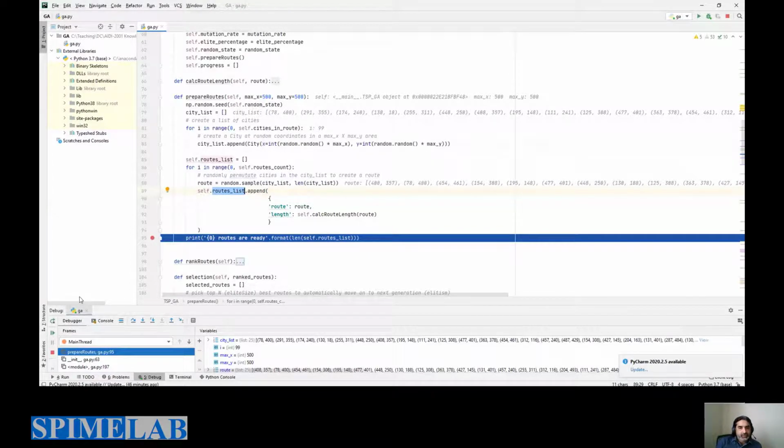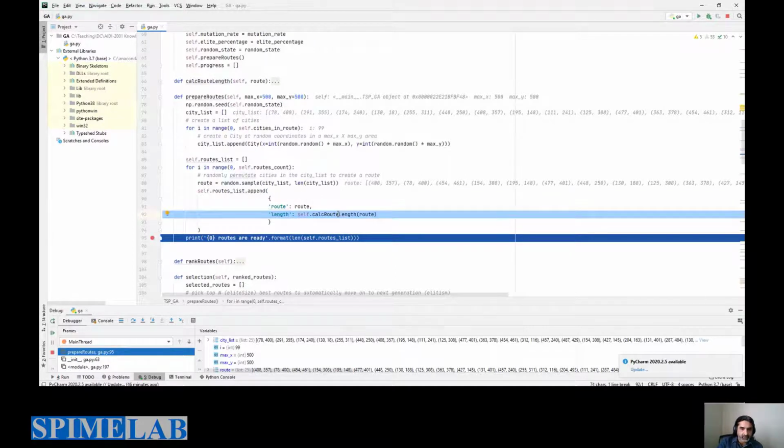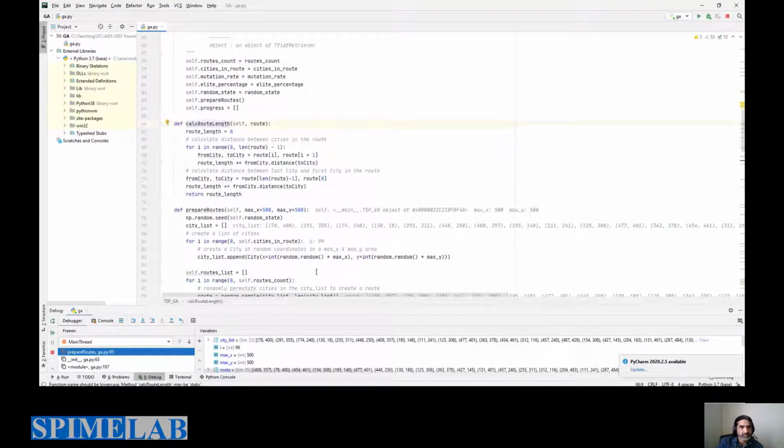What fitness function can we use to evaluate the goodness of a route? It should be very simple: the distance, right? So there is a function, calculate route length. It just takes the distance from one city to another city in the list of cities. In every route we have 25 cities, and it adds their distances and returns the route length. We are going to use this length of the route as the fitness function.